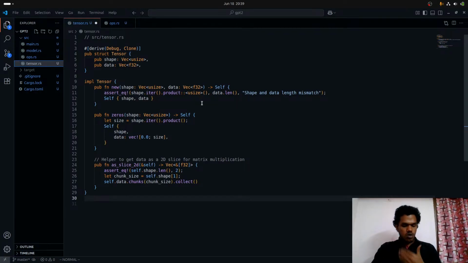So let me say this. It's a very simple tensor class implementation. It's not that hard, it's nothing more than that. We have created a struct called tensor, and we have a bunch of methods with it for some operations.